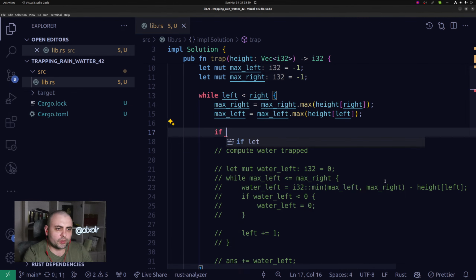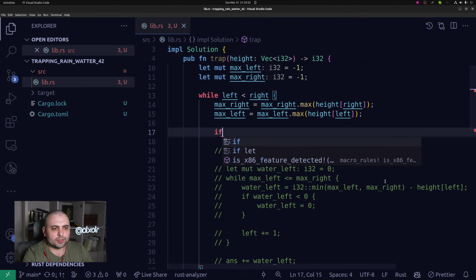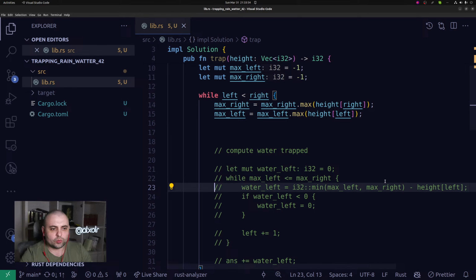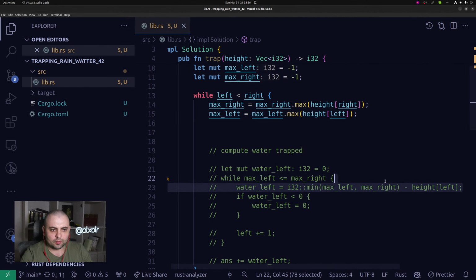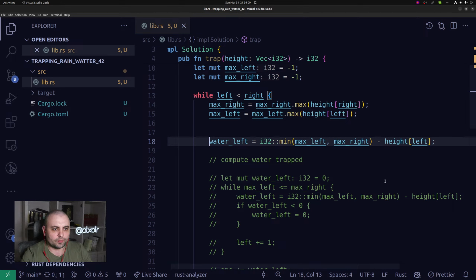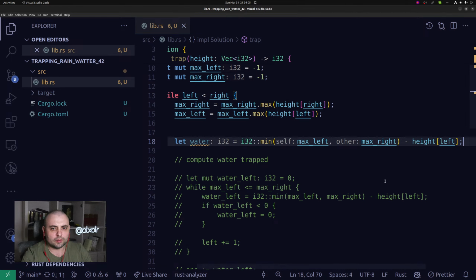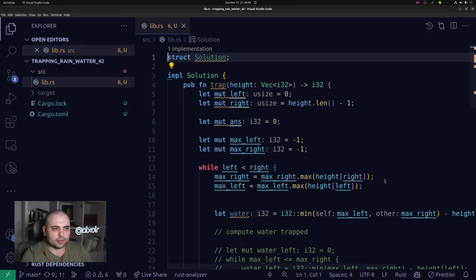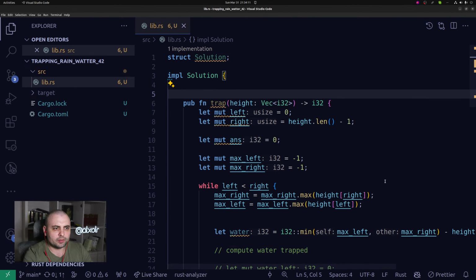I guess we'll start with some if loops. I guess this computation is good. So let me copy this because this is useful. I'll call it just water. But maybe I can even extract it into a function to be fancy. So count water should be fine.